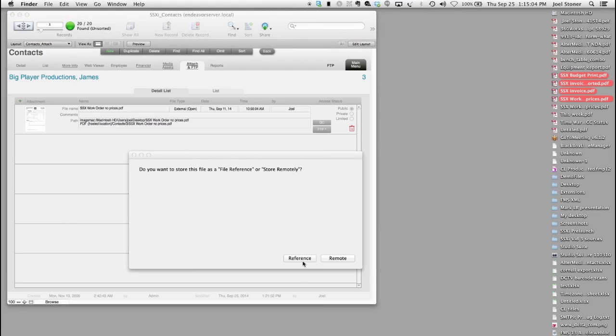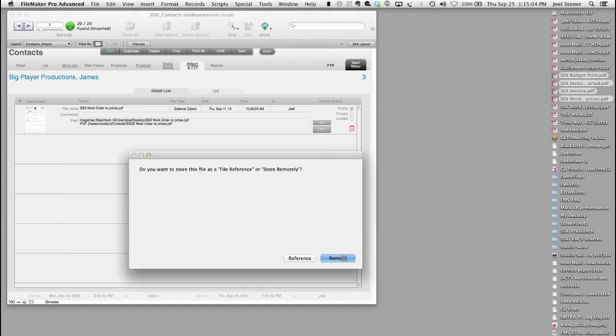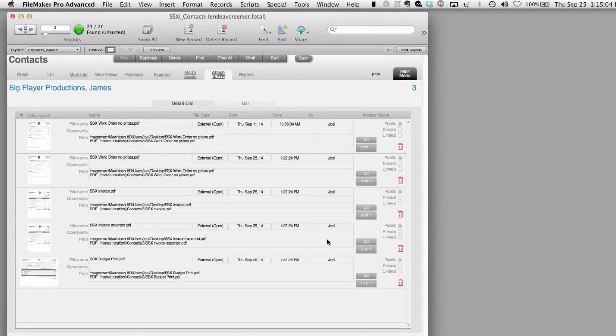It's giving me the option to store these either as a reference, meaning it's storing a path to where those files are on my desktop, or it's going to store them remotely. And that's really a better way to do it. What it's going to do in that scenario is transfer those files to the server into a shared location, so that if I fold up my laptop and I'm on the bus, everybody will still have access to that.